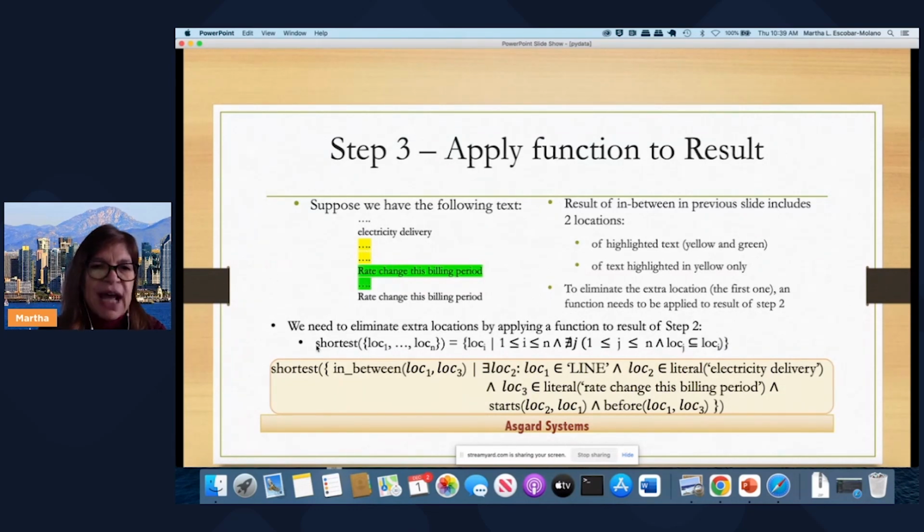For that, I apply the function shortest. The function shortest will allow me to select from all the possible outputs. The in-between is going to give me all the possible locations, and I'm going to select the shortest. But how do I select the shortest? By eliminating all the locations that are supersets of the others.